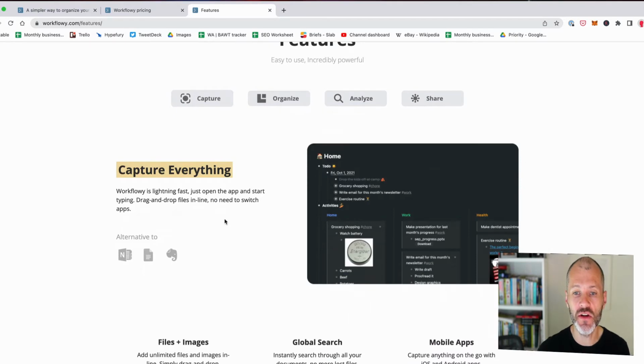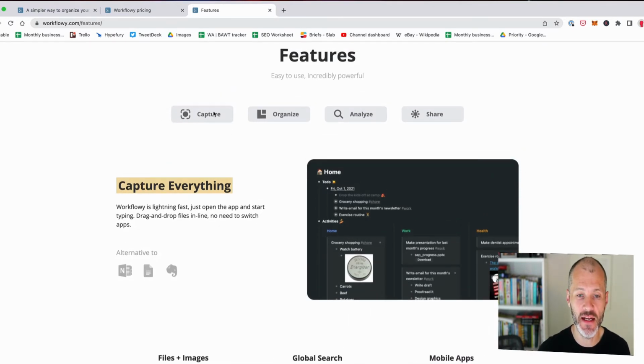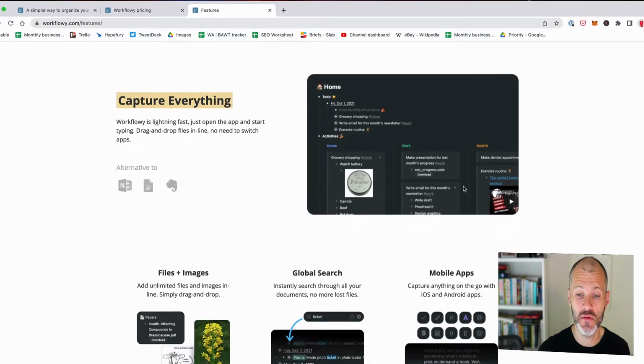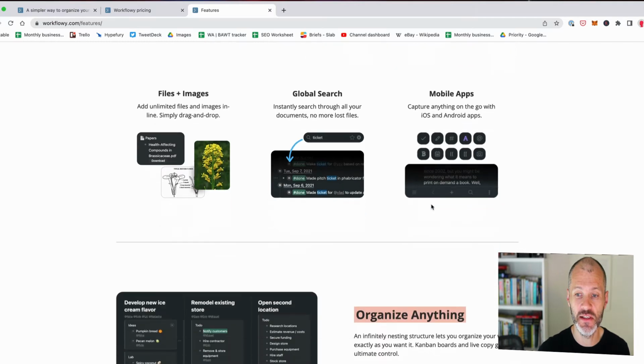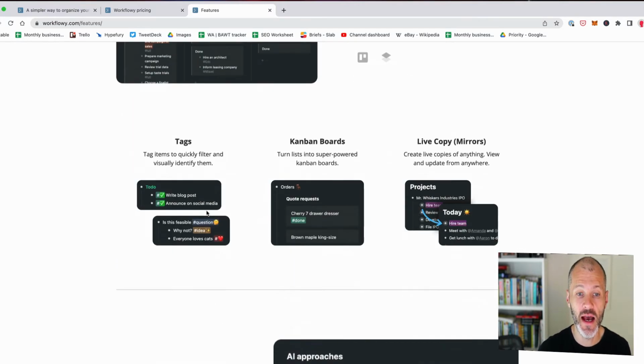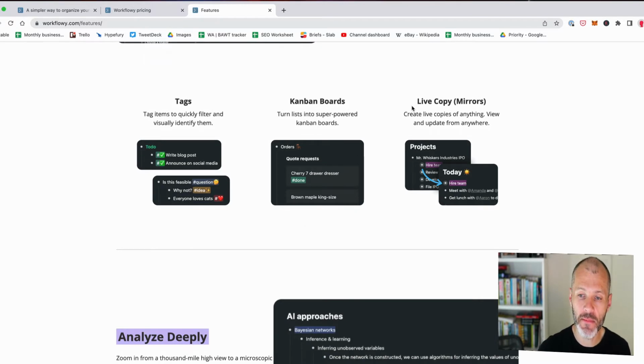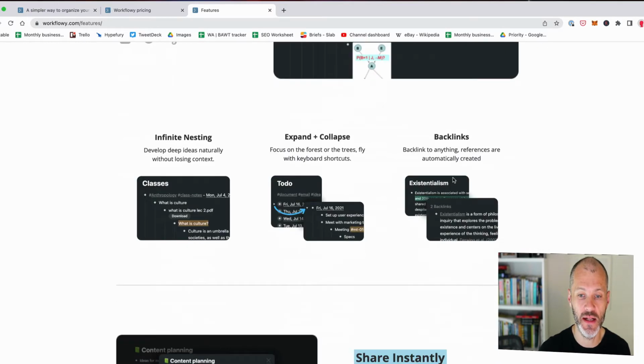Now, Workflowy does a number of things well. It's great for capturing ideas, for organizing your information, for finding all of your notes, and also for collaborating with other people on your team. It has some advanced features like Kanban boards for productivity management. You can add files and images, and you can also tag up all of your notes inside of Workflowy. And they've also replicated some features that the app Roam uses, mirrors, which I'll show you inside of the app as well. You can also expand and collapse all of your notes.